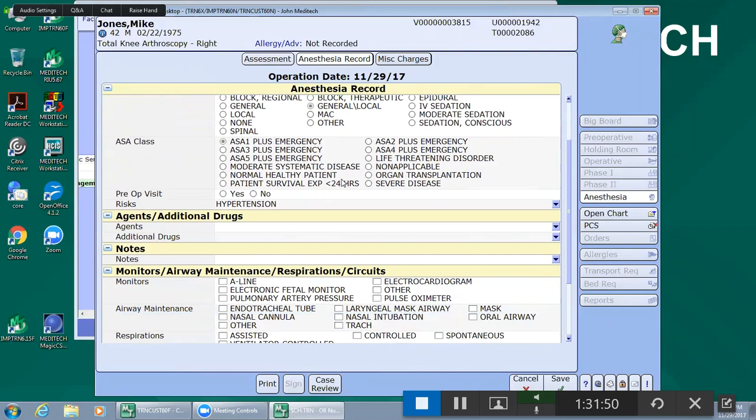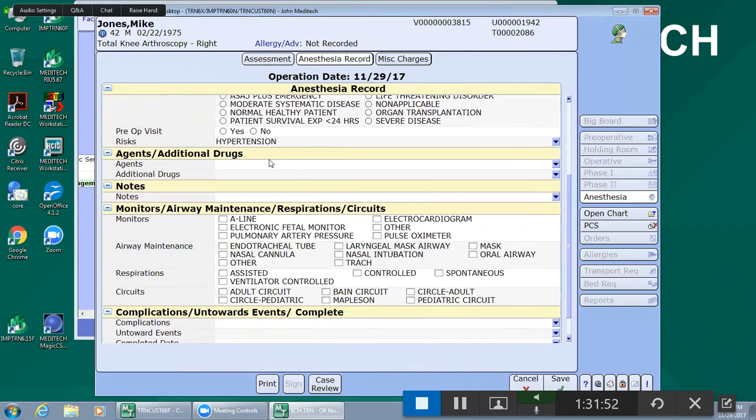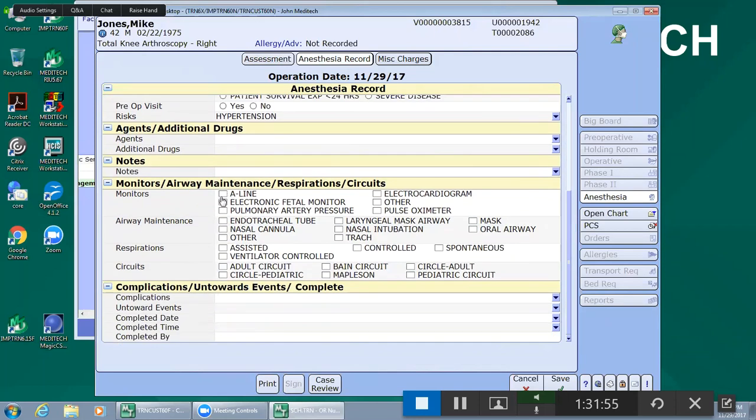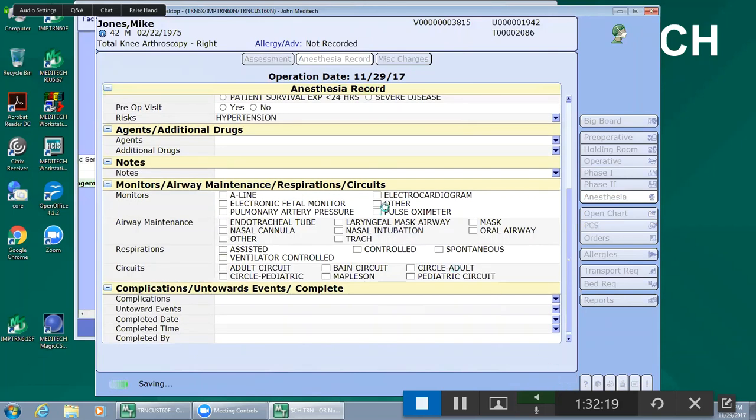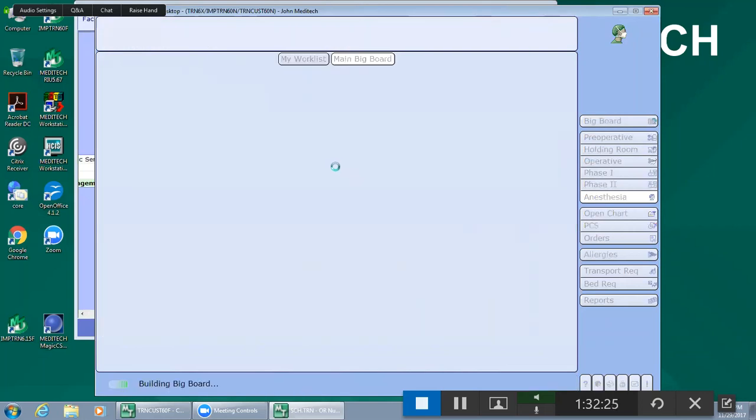Then here we have fields that are specific to anesthesia: the agents that were used, any notes. We can select off the type of monitors we use, the respirations, the circuit that we use as well, if there are any complications. So these are all dictionaries that are specific in the anesthesia dictionaries within OR, so you control all the fields that appear here as well as the order that they appear in. So let me save something. So that's the documentation portion. That's the majority of it.